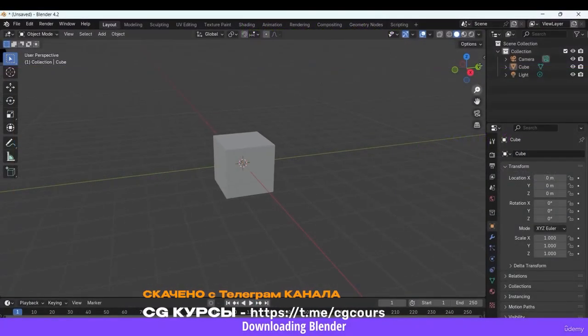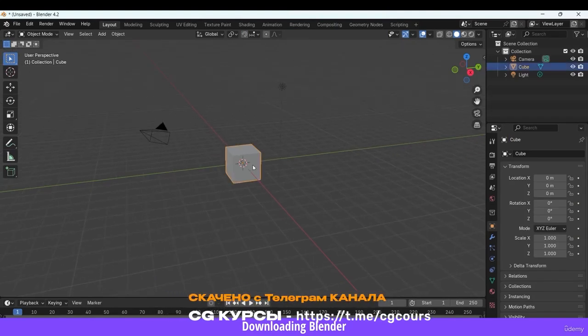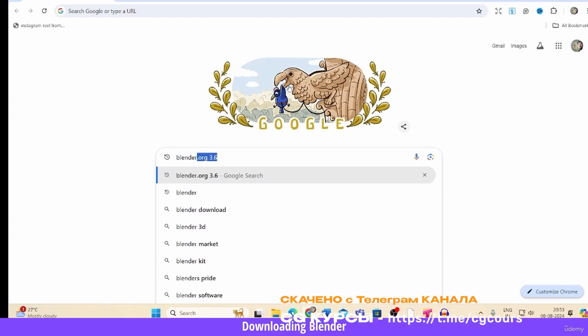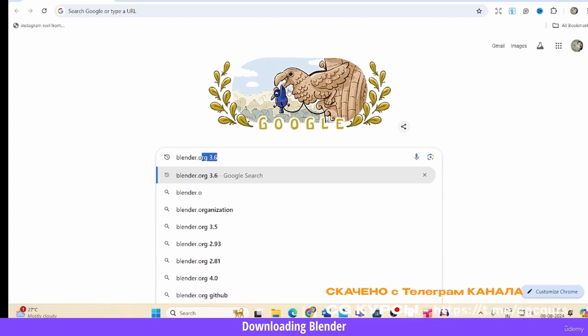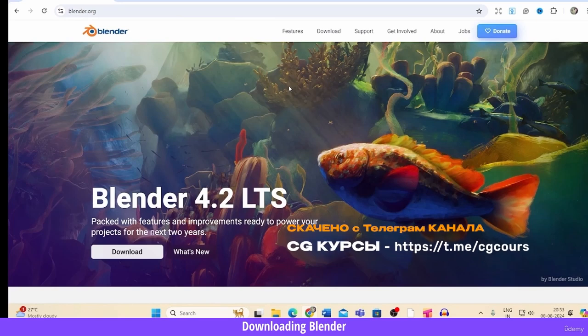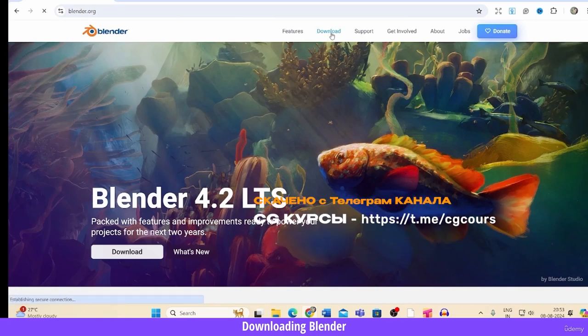If you do not have Blender installed on your computer, let's learn how to do it. To get Blender, type blender.org in your browser. You will then be redirected to the Blender website. At the top, click on the download link.